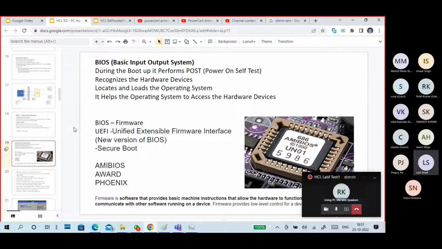The BIOS chip also knows the hardware devices, so it helps your operating system when it is booting. When loading the operating system, it tells which devices are available. Those are the information given by your BIOS. If any new device is added, it will immediately recognize it. When you start your computer, it recognizes the device and tells your operating system that this device is added. So that is your BIOS.